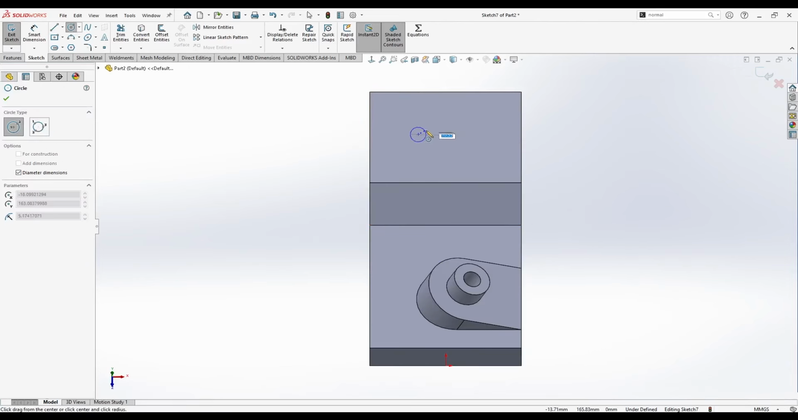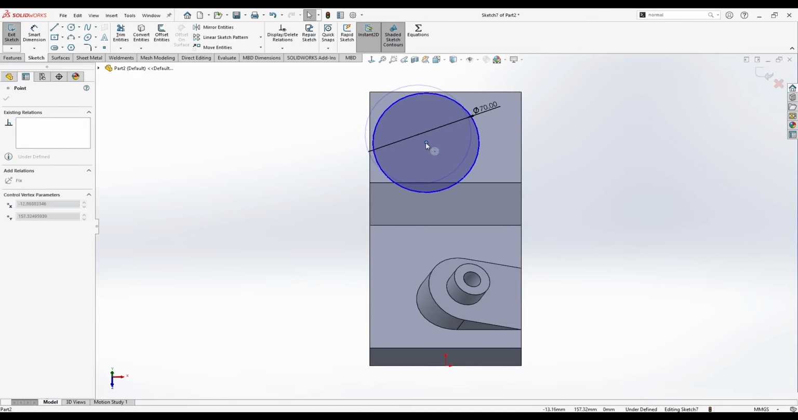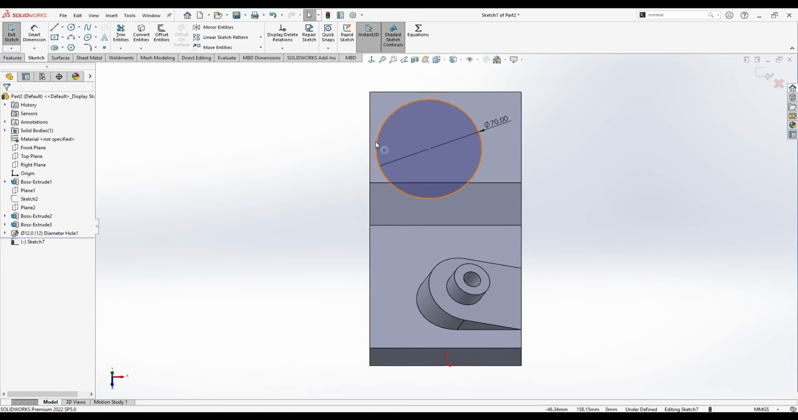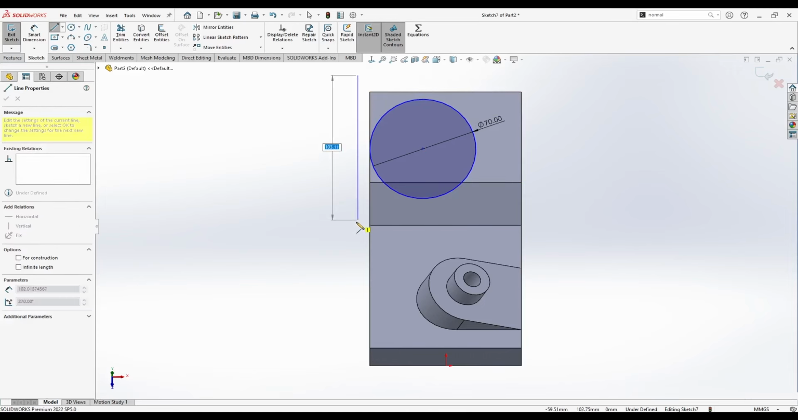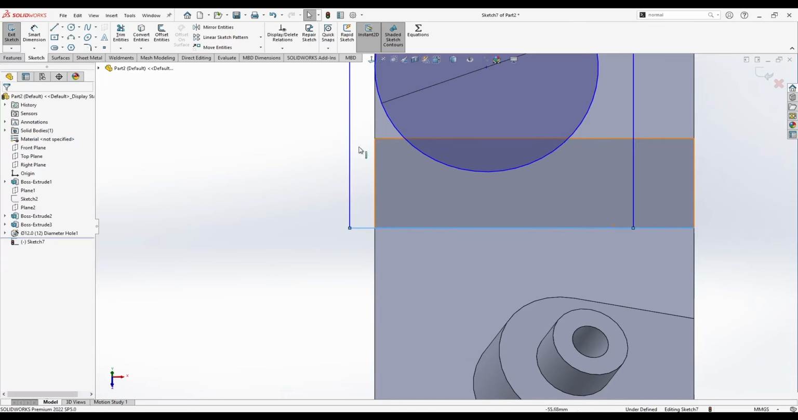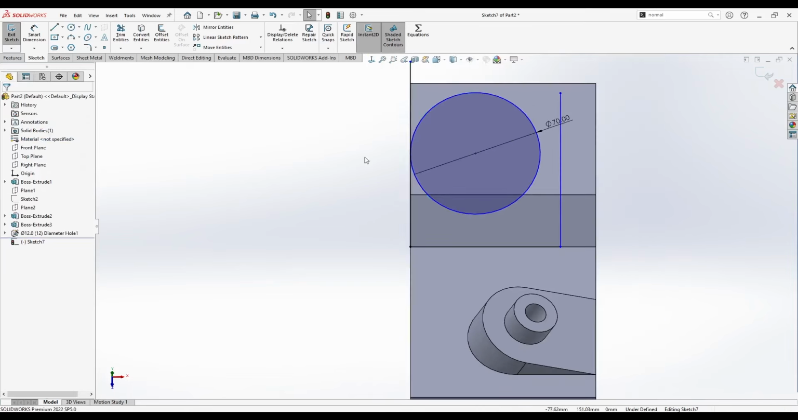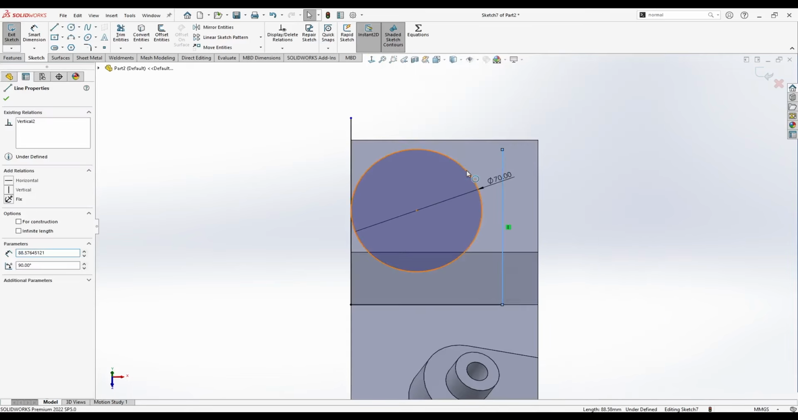Like last time, we're going to start by drawing a circle. Diameter is going to be 70 millimeters. Now we're going to make the circle and the left line tangent. Next step that we need to do is draw these 3 lines just like this. The bottom line and this line should be collinear. The circle and the left line should be tangent. The same should be done with the circle and the right line.